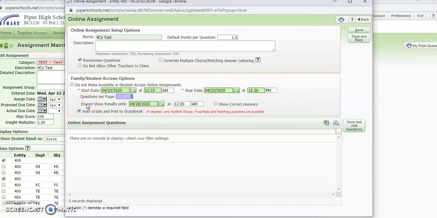Do not show the results until whenever you want it to be available for the kids to see their score. I believe they can see the grade in Skyward before this time. It's just that they can't go back in and look at their test to see what they missed. And then you can come back in and change this, of course, at any time. If everybody takes it at exactly the same time, you can come back and change this and make it available sooner.